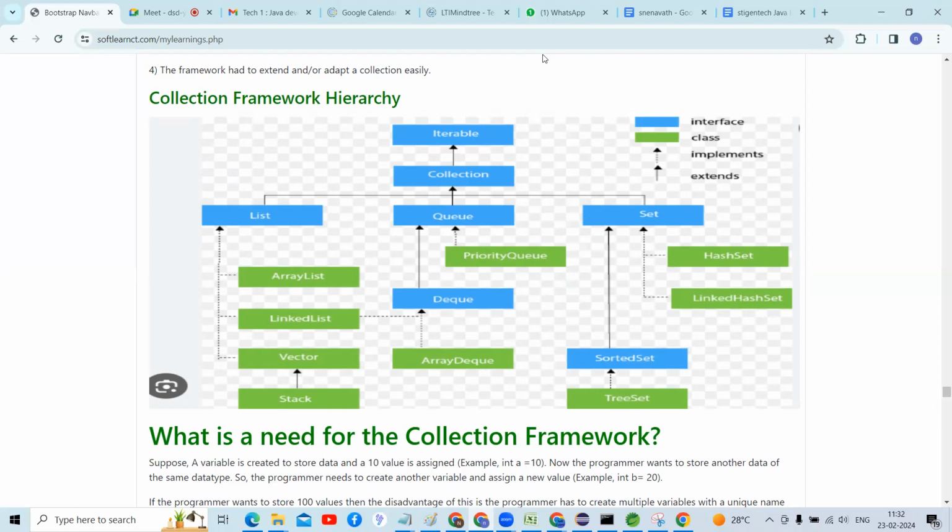Excellent. What is SortedSet here? Implementation class or interface? Yes, sir, interface. Excellent, guys. If anyone asks about the hierarchy of the collection framework, you should tell it like that only. And after that, they will ask a question.